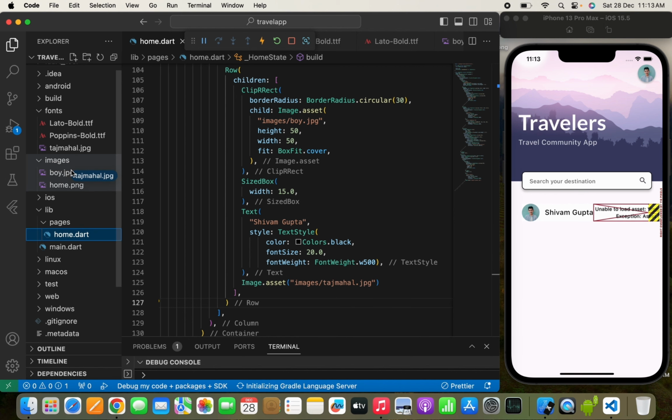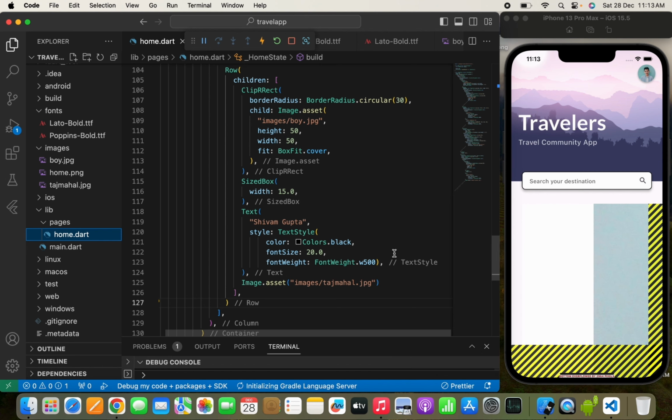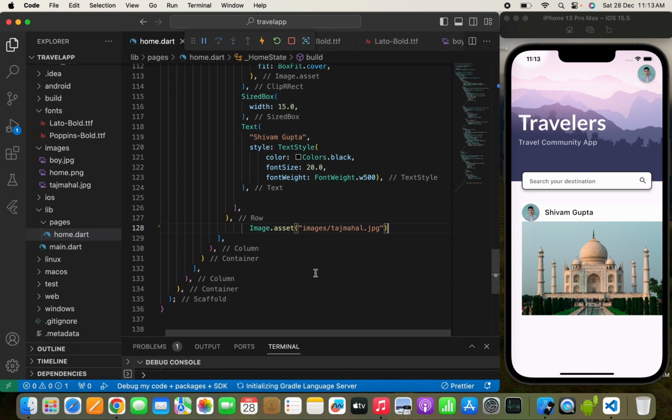Why I have saved over here? I need to move over here. Sorry for that. Now we can see the image, but we need to show it outside the row widget. Now here you can see the image.